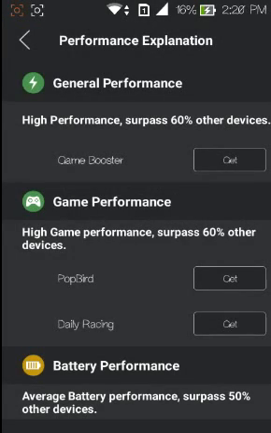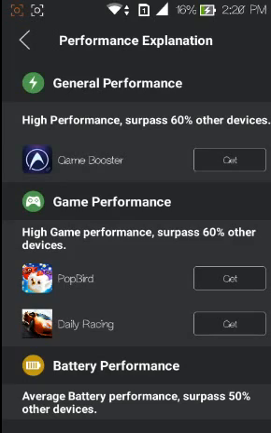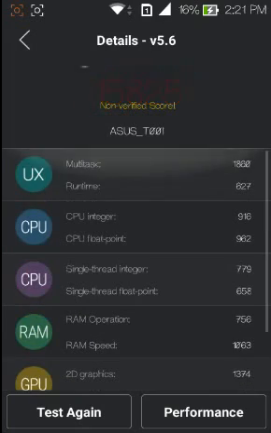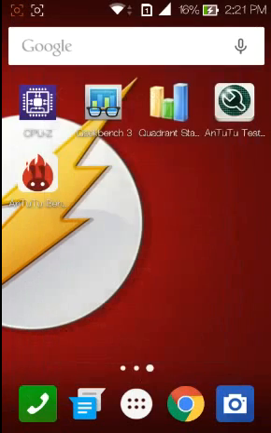General performance is okay, that's good. High performance, surpasses 60% of other devices, and game performance is the same though. And battery is average, surpassing 50% of the devices. In the previous video we showed you some Xposed modules, and I showed one known boot manager, in which I told you that it has affected my battery very much. So I think that's because of that. So that's all for the benchmark tests.